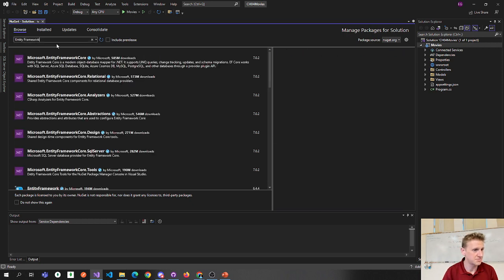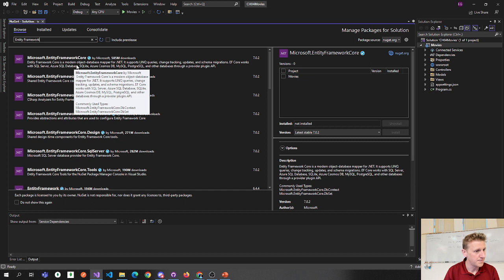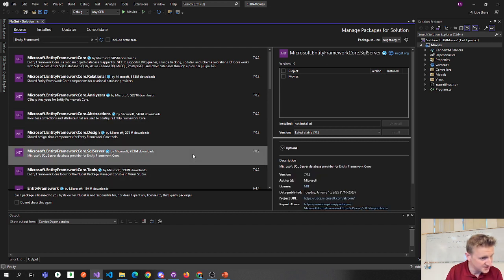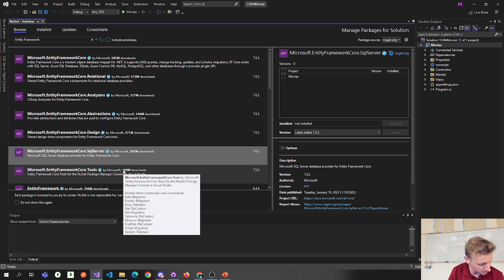and I just want to type it in. The seventh one down. Sixth one down, I bet. Yeah, it's there. You just got to kind of know what you're looking for. You're looking for the SQL Server Entity Framework. And then the other one you're looking for is underneath that, Entity Framework Core Tools.